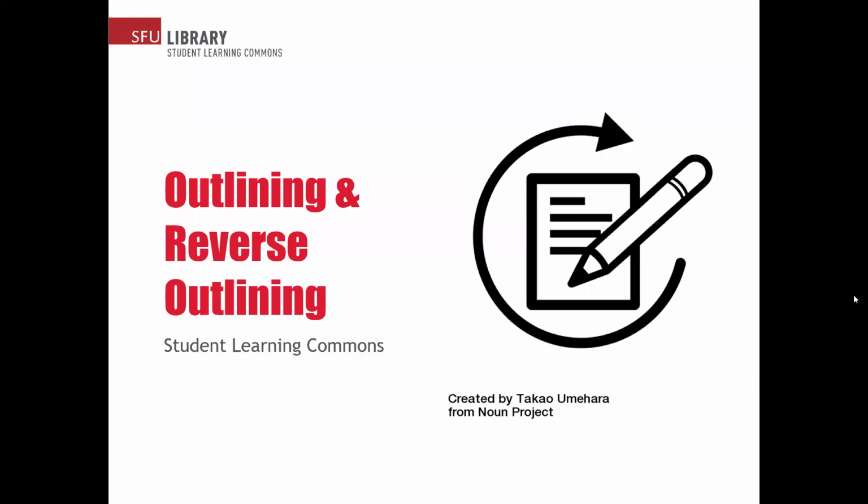Hello, everyone. My name is Mackenzie, and today I'm going to guide you through the Student Learning Commons workshop discussing outlining and reverse outlining.